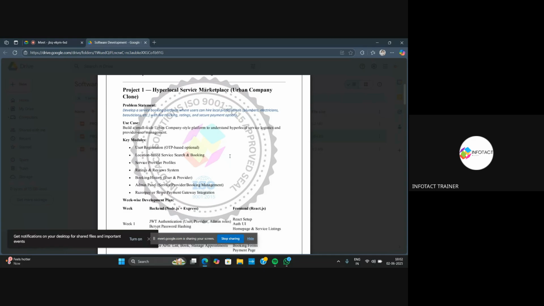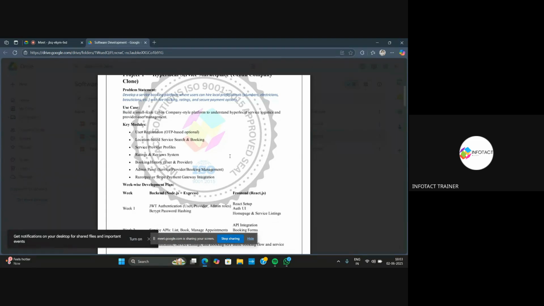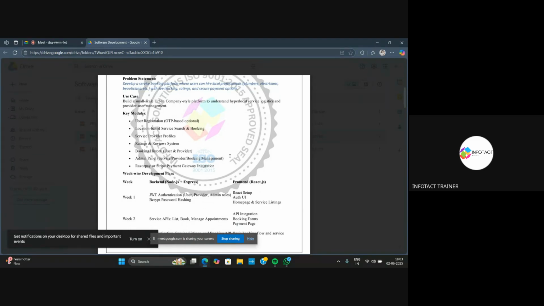After that comes the location-based service search and booking. Say for example you are at different locations in the country. After registering, you have to select your location, the city in which you are located, and depending upon that, you will receive different kinds of services. Then we will get the different service provider profiles, which will have different kinds of filters. For example, for plumber, you have a filter.